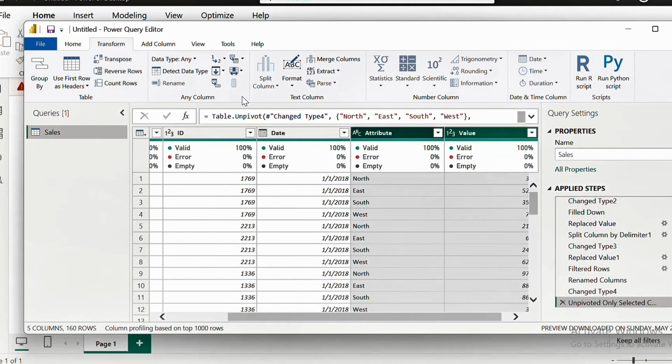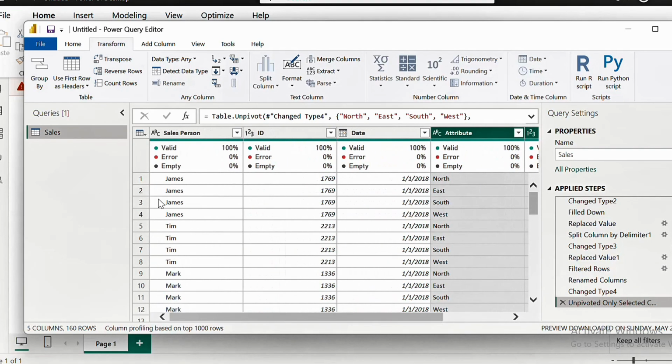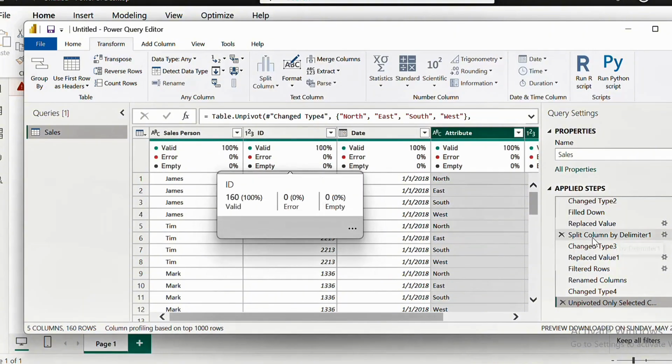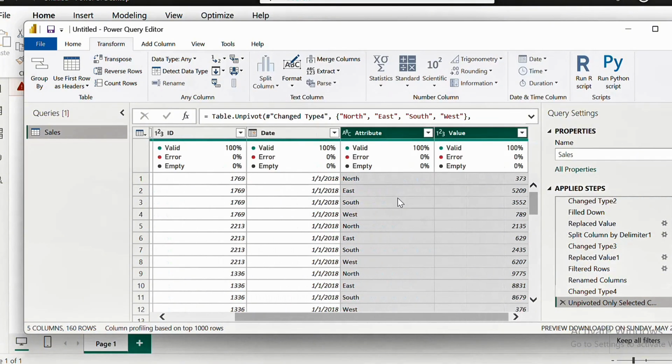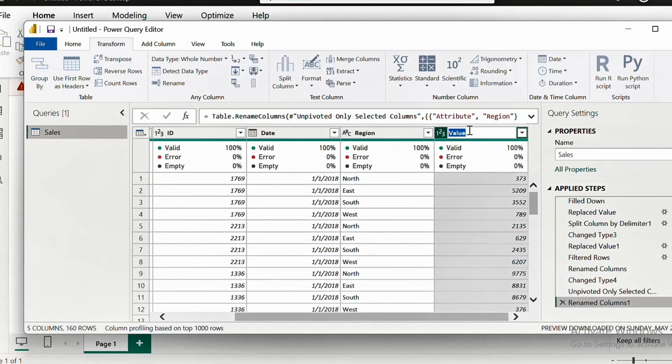So if I click on this now, you see those north, east, west have been written in a vertical form instead of horizontal. So I've transposed those data, so that if you look at the beginning of the table, you see that I have James four times. Instead of having it the other way, it's now showing me what James did in north, south, and so on. So instead of leaving it as attribute and value, I'm going to rename it as region, then amount. Okay, good. So at this time, I am very good to go.